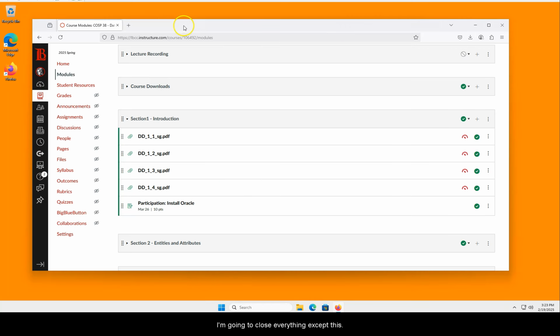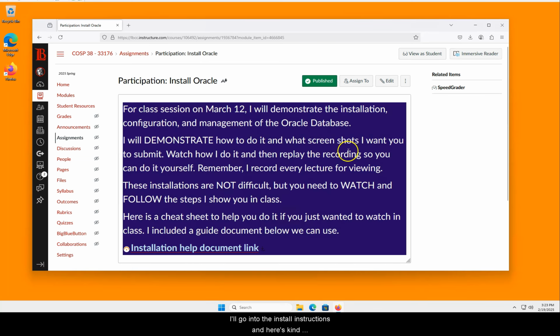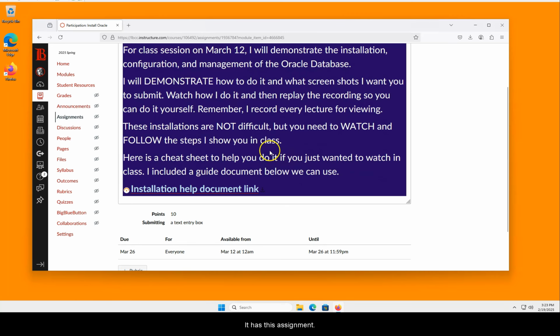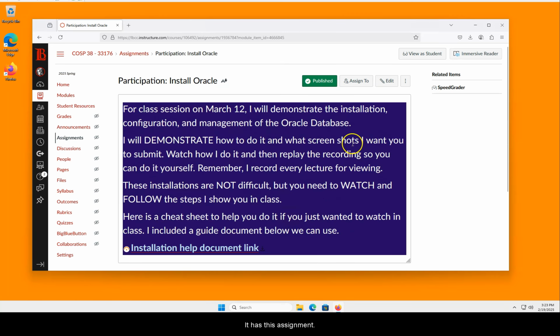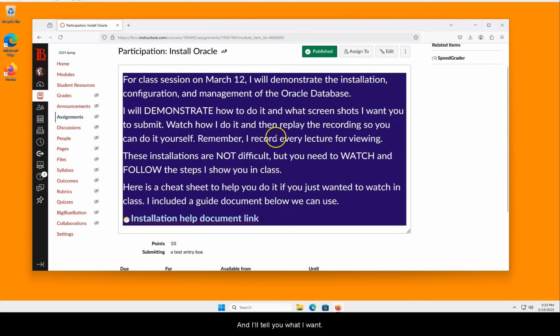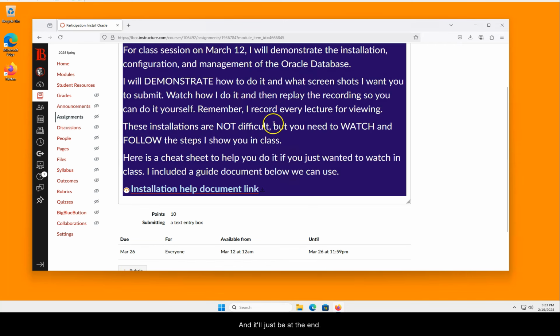Let me see. I'm going to close everything except this. I'll go into the install instructions, and here's kind of what it looks like. It has this assignment, and I'll tell you what I want. I'm going to show you what screenshot I want you to submit, and it'll just be at the end. Here is the installation document, and I'll do this in class, and I'm also making this quickie recording.